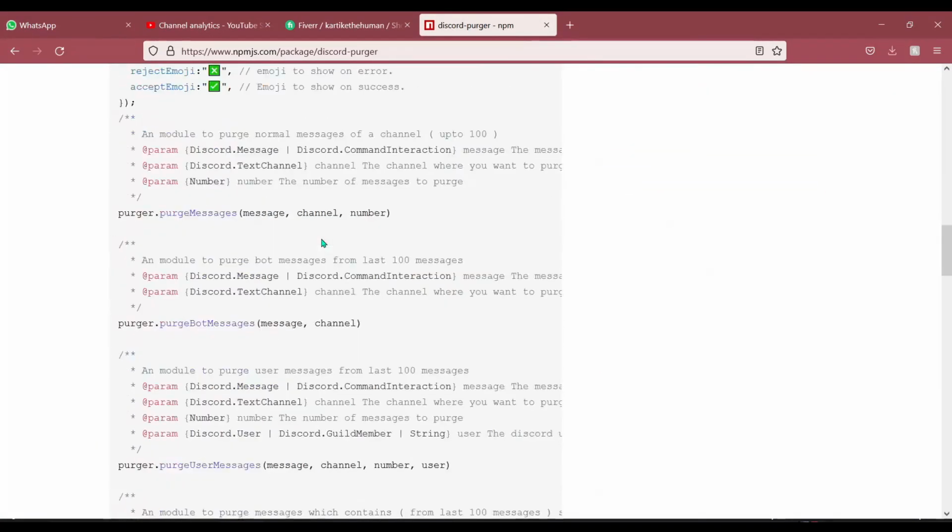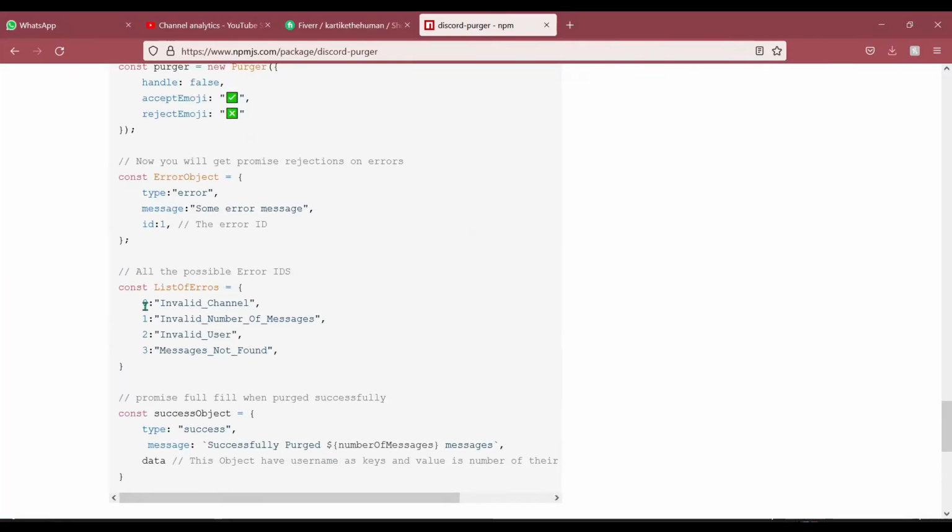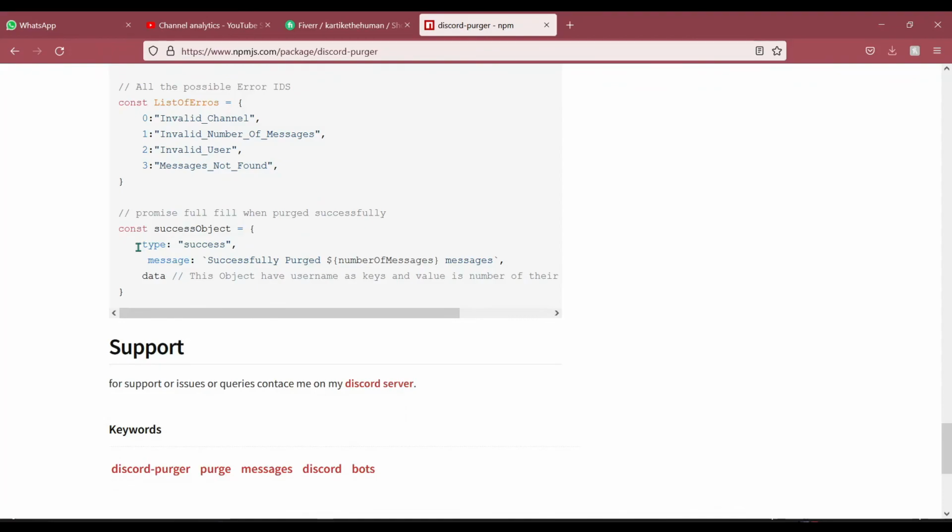So we can get errors like this. Wait a second. So there are four kinds of error. First, invalid channel, when you provide a wrong channel. Second, invalid number of messages. The third one, invalid user. And the fourth one, message is not found. So these are the possible errors you can get. And the error object looks like this: type is error, message is some error message, and the ID. And the success thing I just showed you. So that's how the stuff works.